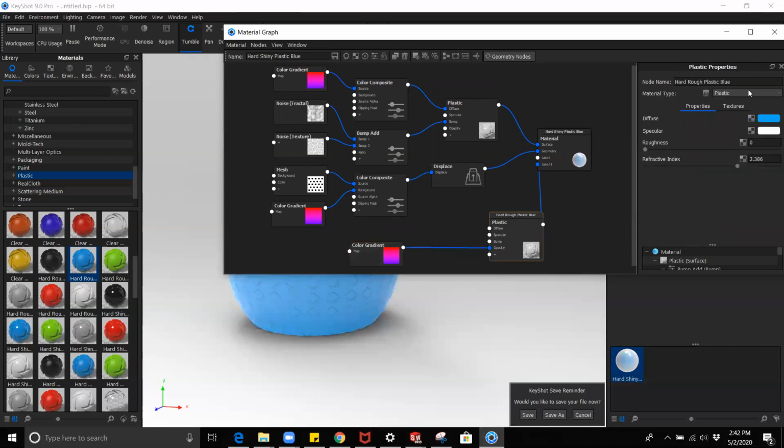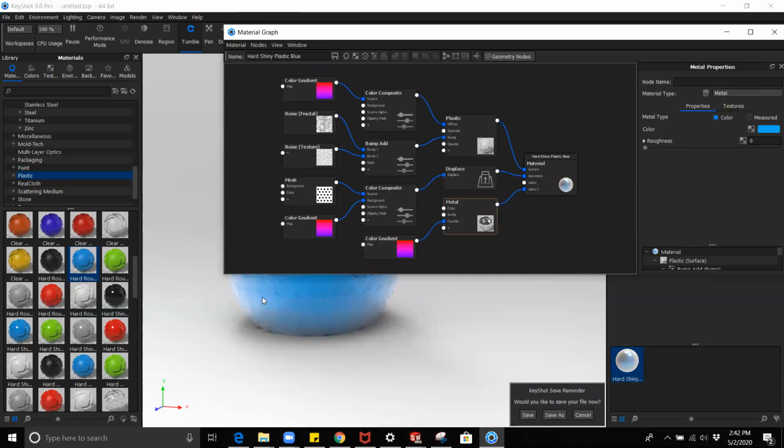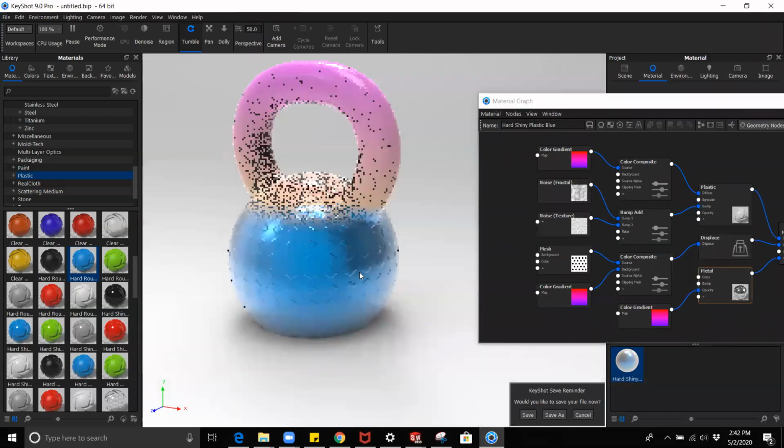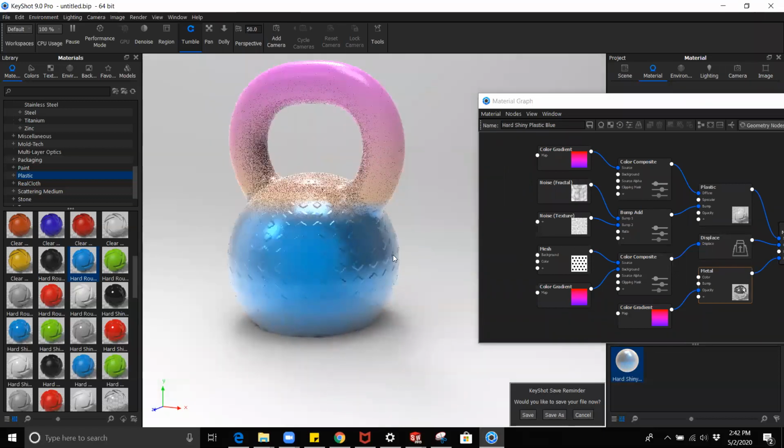You could also click here and say, hey, be metal. And now that looks completely different, right? So I'm going to stop the demo here. And I want you to play with this a little bit.